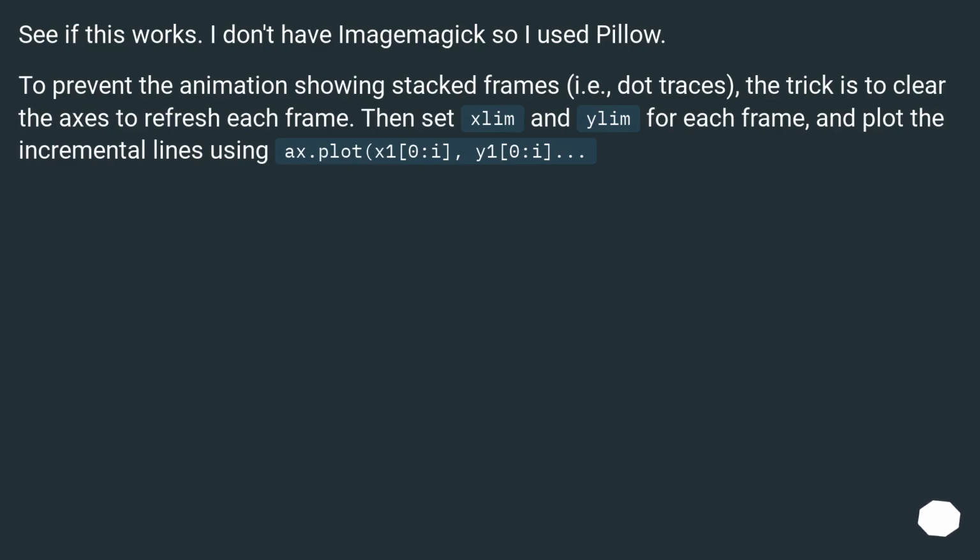See if this works. I don't have ImageMagick, so I use Pillow. To prevent the animation showing stacked frames, traces, the trick is to clear the axis to refresh each frame. Then set xlim and ylim for each frame, and plot the incremental lines using ax.plot x1[0:i], y1[0:i], and so on.